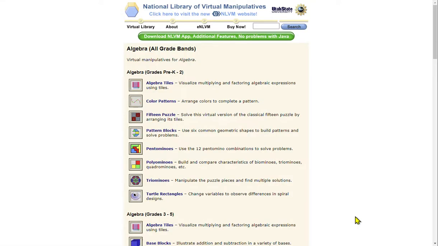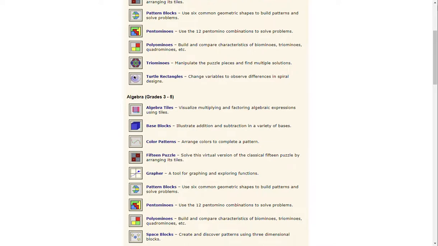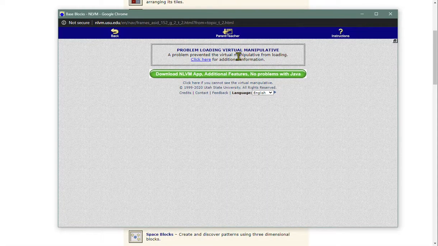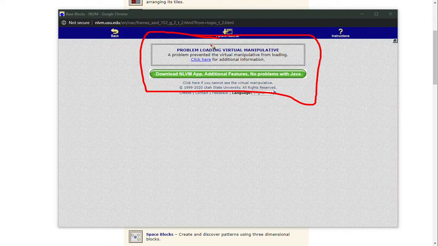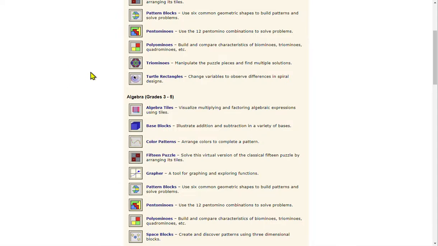In order to take advantage of accessing the National Library of Virtual Manipulatives, it is possible through a Chrome-based browser such as Google Chrome or Microsoft's new Edge browser, which is based off of Chromium, to install what are known as extensions to access these tools. If you try to access these tools without the extension, you'll likely get this "problem loading virtual manipulative" error as a result.